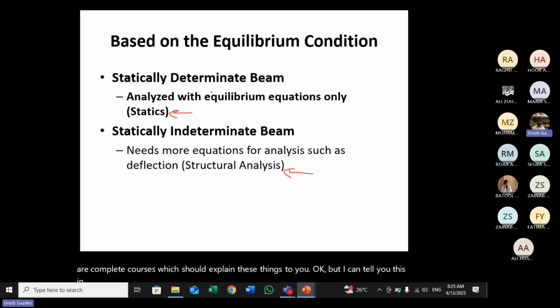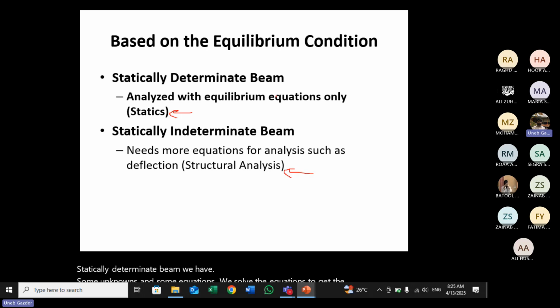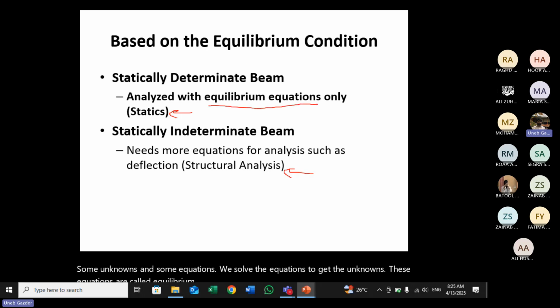In the first type, which we call a statically determinate beam, we have some unknowns and some equations. We solve the equations to get the unknowns. Okay, these equations are called equilibrium equations. So if the number of unknowns is equal to your equilibrium equations, we call it statically determinate. If the number of unknowns in the structure is more than the number of equilibrium equations, we call it statically indeterminate.